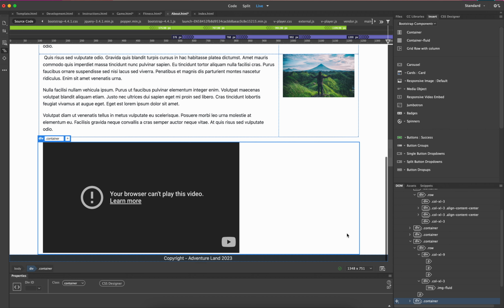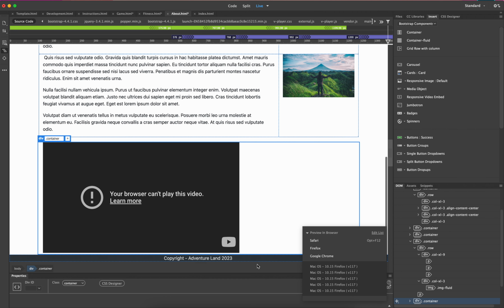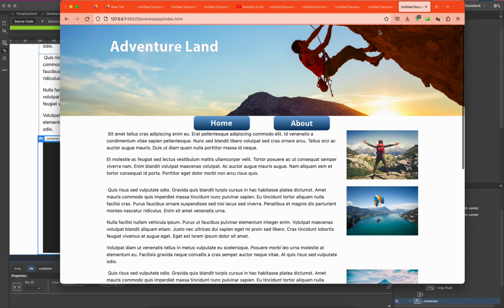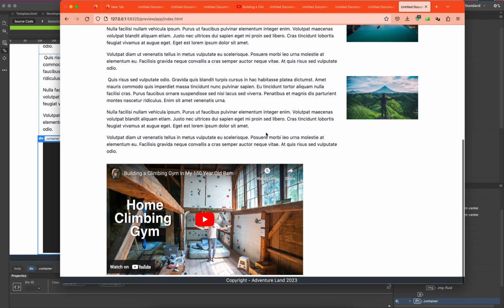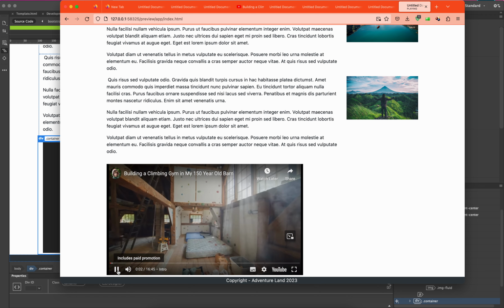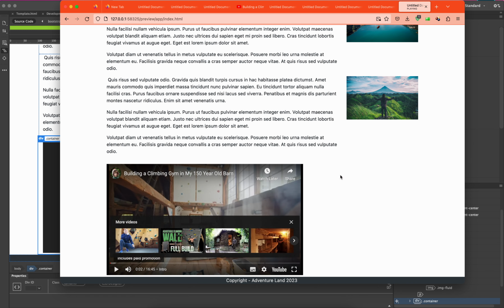Okay, so what I'm going to do now is switch back to live view, and I'm going to show you the preview. If you click the preview window here, and let's go to Firefox, let's save it. What will happen is the page will load, and you can see the YouTube video is there. And if you do click on it, it does actually load. So you can see that it does work.